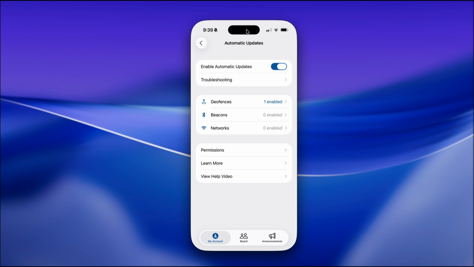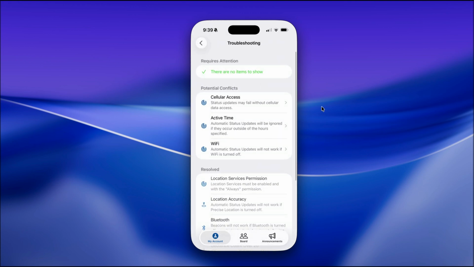In this case, I'm on my iPhone. And you can see I have a geofence enabled already. But the very first thing to do for your regular users, any user who has Simple and Out's automatic status updates activated, is to check out the troubleshooting screen. So right here, I'm in my settings screen for automatic updates, and I'm going to tap on troubleshooting.